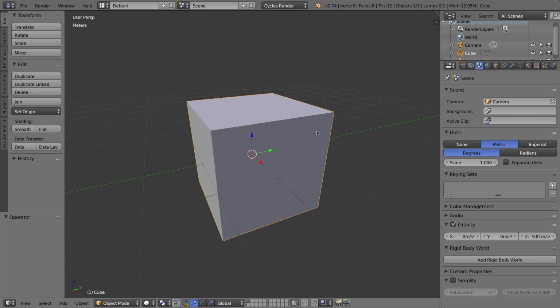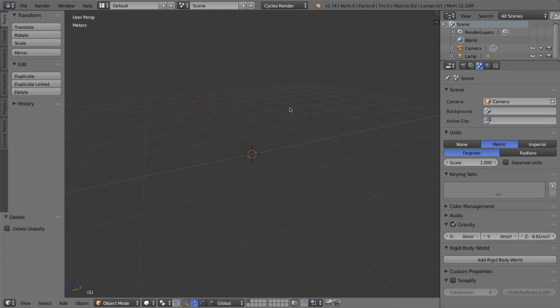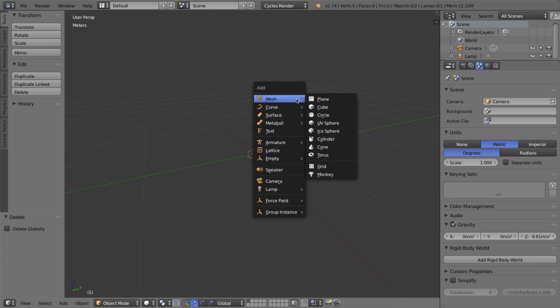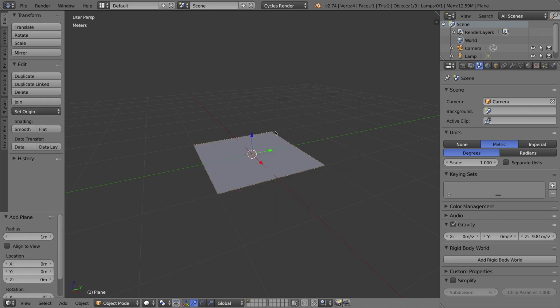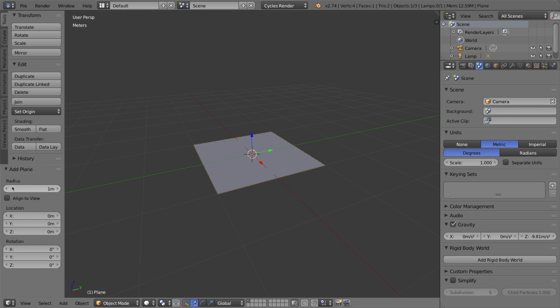So the first thing I do here is delete my default cube by pressing X, of course, and I'll press Shift A on my keyboard and add a new plane. By default, this plane is 2 meters by 2 meters, which is still quite large. So down here in my tool shelf, I'll change its radius, for some reason, I'm not sure why they use that word, from 1 meter to 0.5 meters, so that the tile is basically 1 meter by 1 meter.